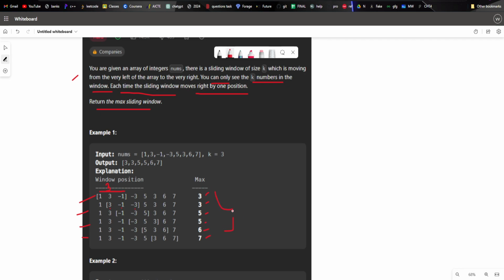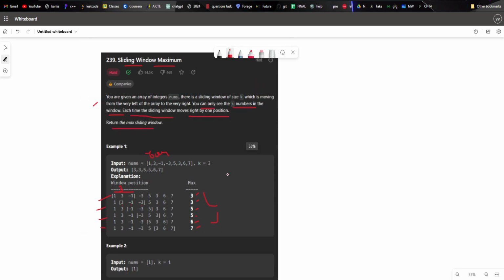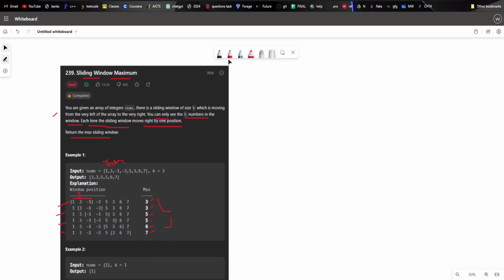So how are we going to solve this question? In order to solve this question, we can use for loops, but it can be really tricky, and the time complexity also exceeds. So what we are going to do is use a DQ. Let me tell you about DQ.